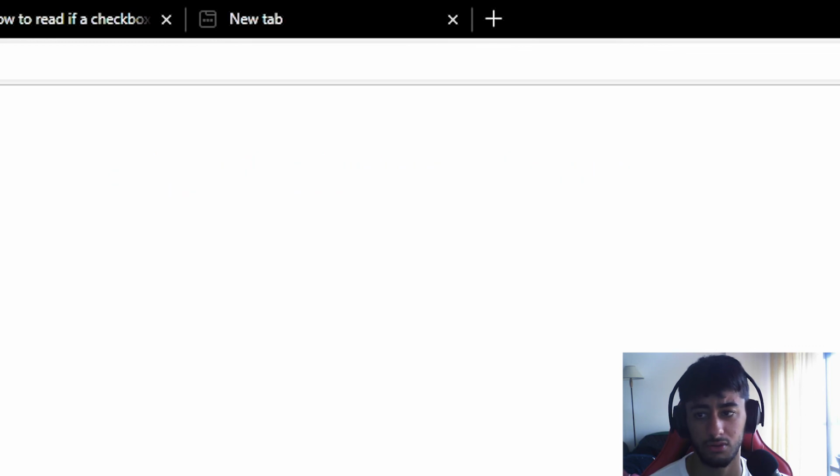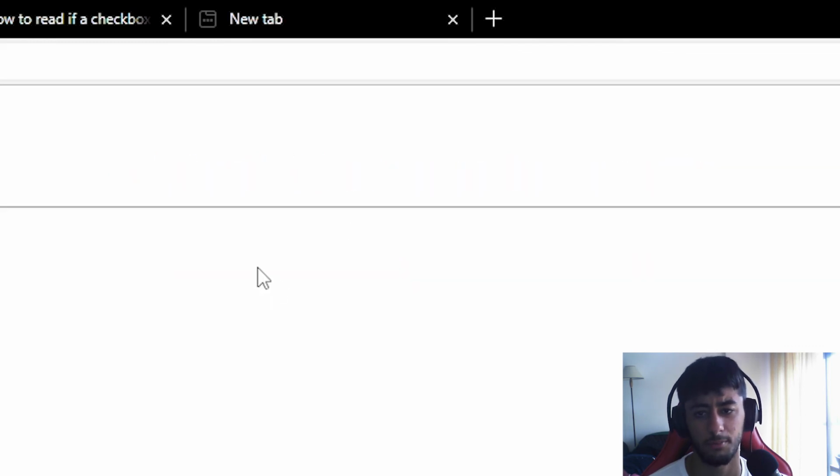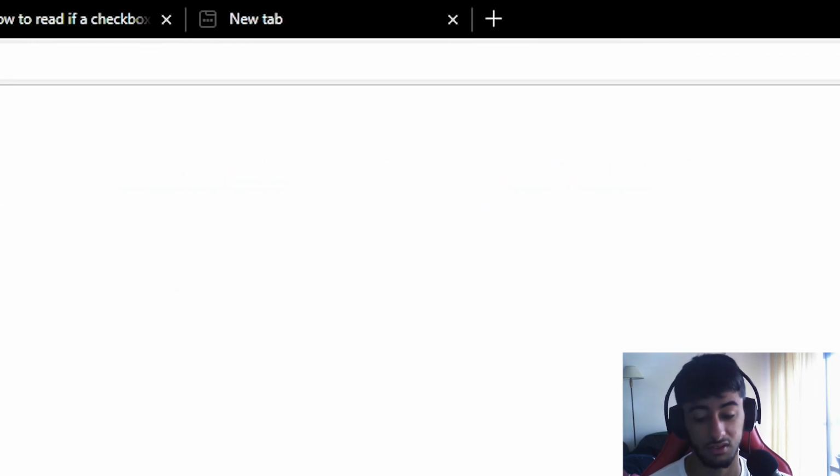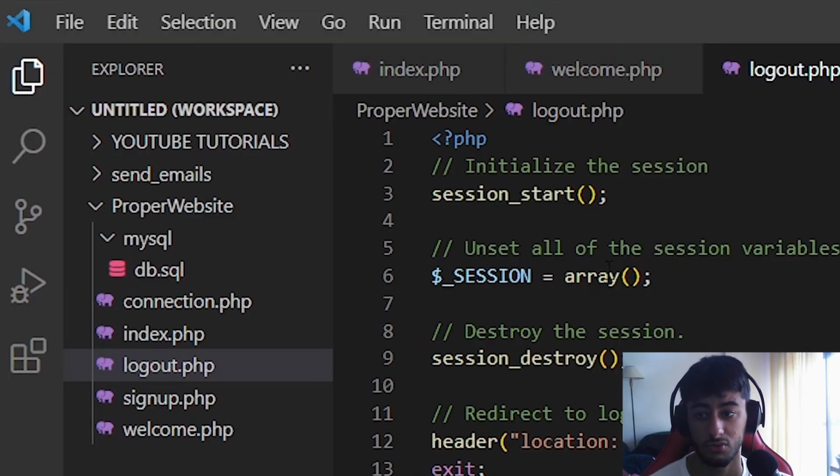Now to reset your password. The sign up is not going to find it. Yes, the reset is not going to work. The sign out is going to work. The logout is going to simply be this.